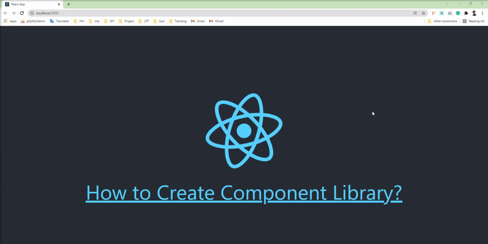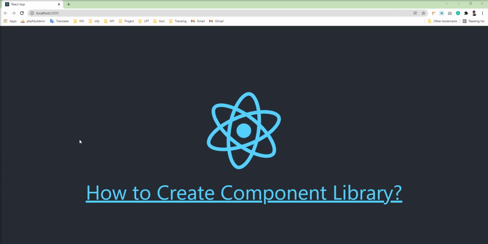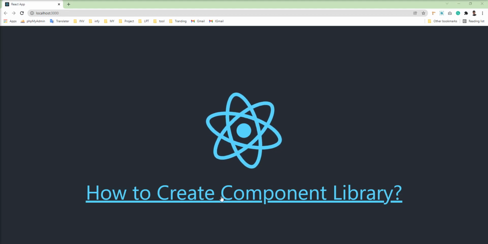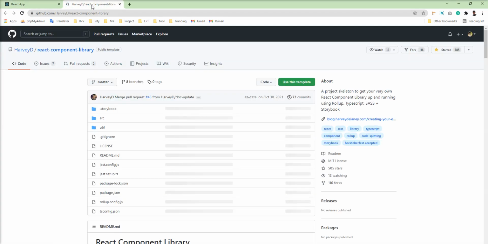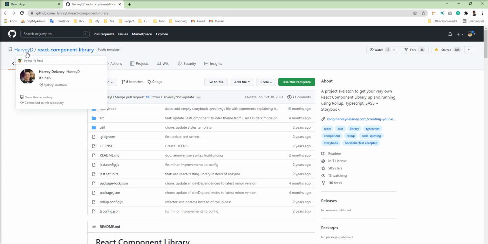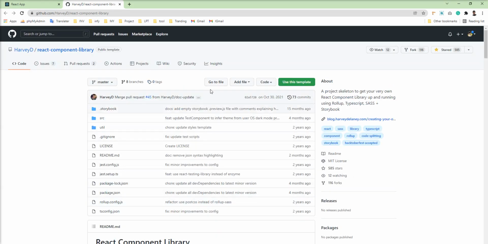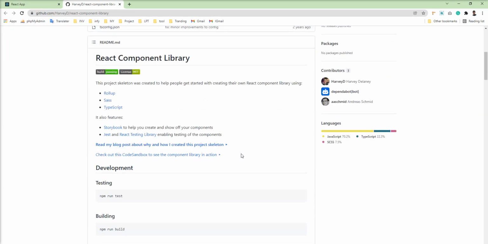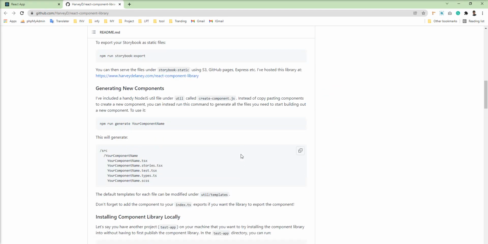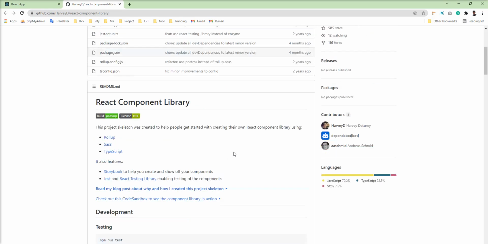Let me give you one real example of creating a shared component library. First of all, you need to visit this link, RVD React Component Library. This is the basic setup for creating a React component library. It is already set up with Rollup, TypeScript, SASS and Storybook. You can download this code, put it in your project and start developing the library.